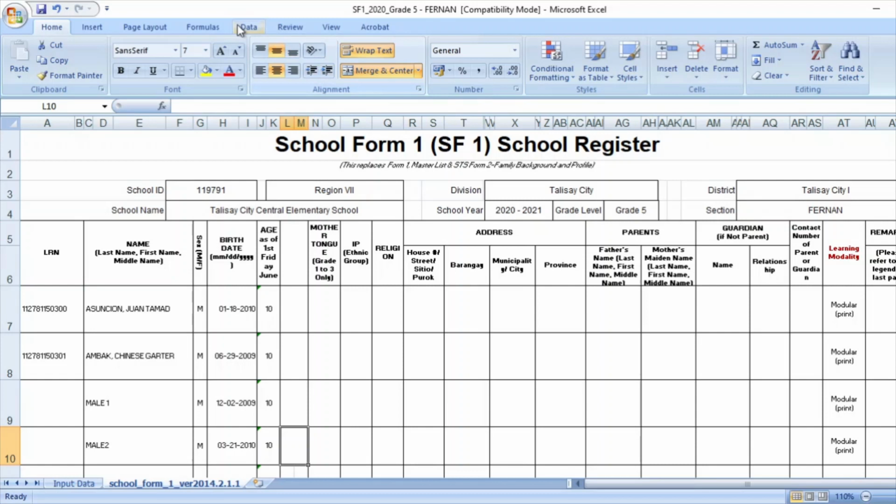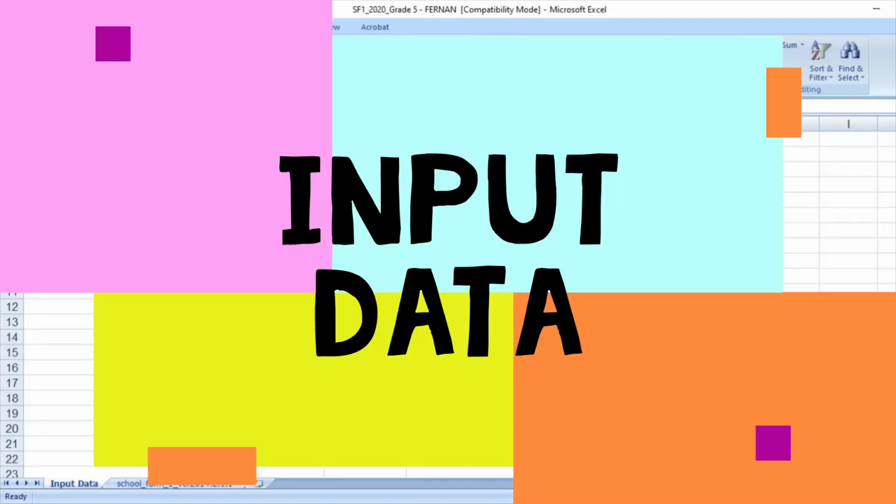Merge and center. Then, for the sake of this video tutorial, meron lang po akong 4 na estudyante. Asuncion Juan Tamad, Ambak Chinese Garter, Male 1 and Male 2. In this portion here, lalagyan natin siya ng age as of October 31, 2020. So that's it. Na-edit na po natin siya.